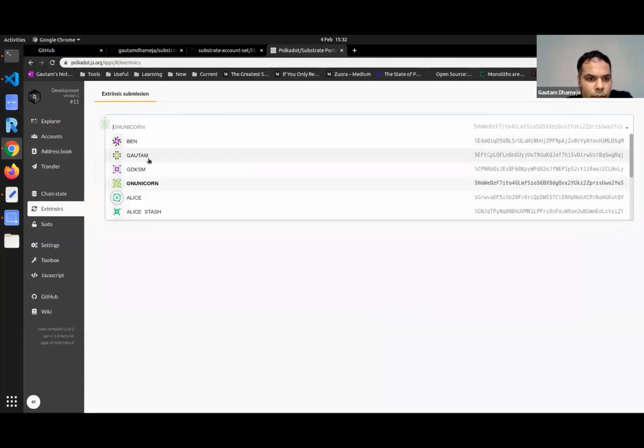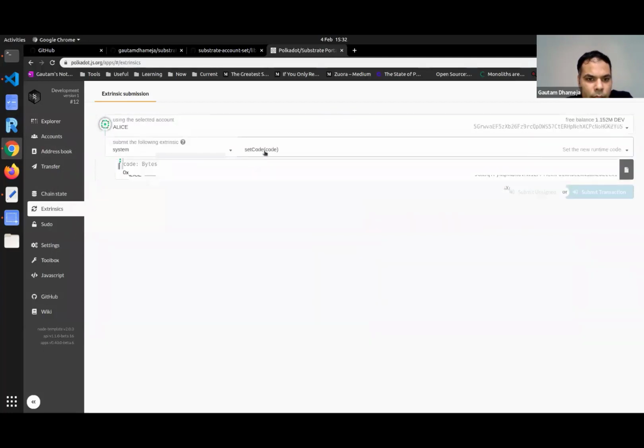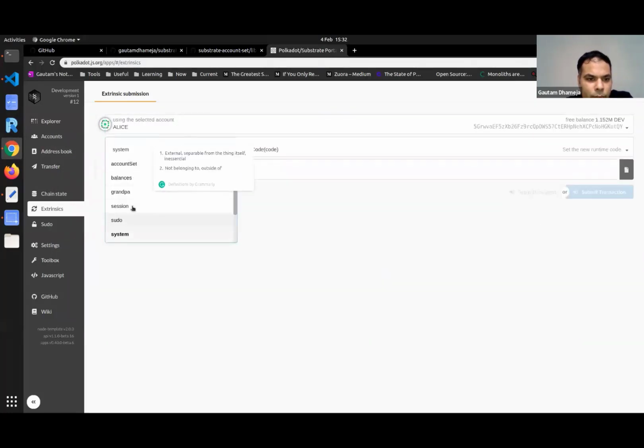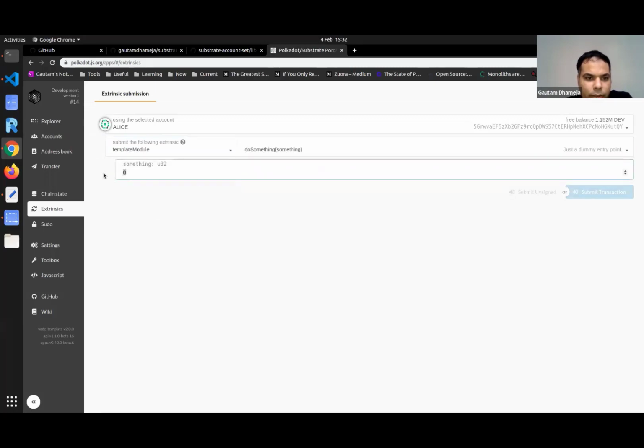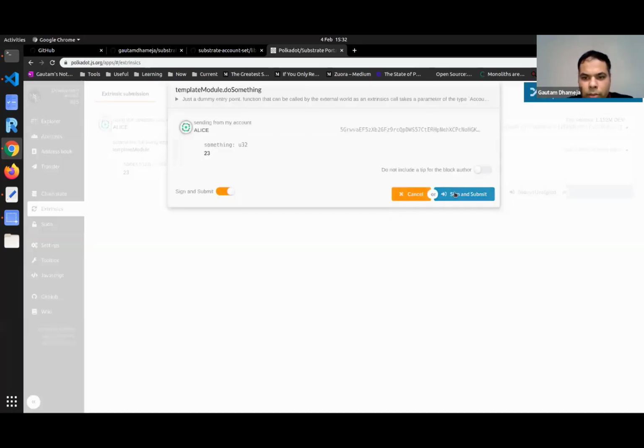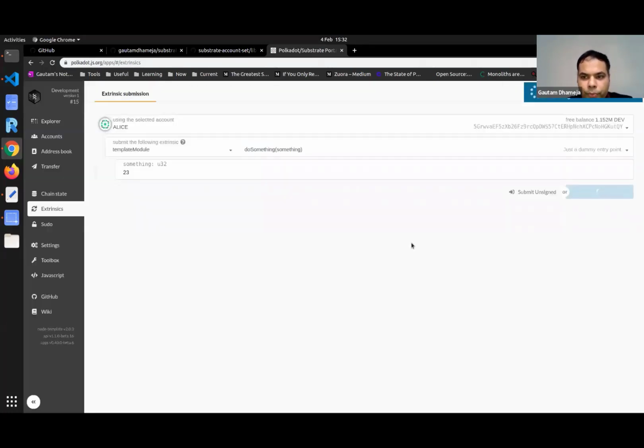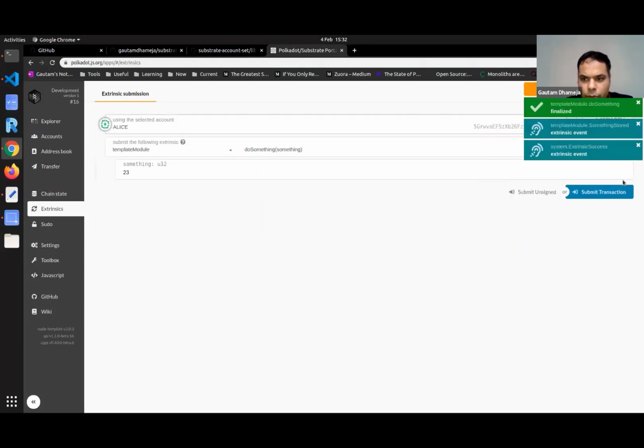So let's use Alice, and let's do something. And this is applicable across all pallets. If I do any pallet, basically like the template module here, let's save a number from Alice's account. It will go through. So it went through and we have the transaction extrinsic success over here.